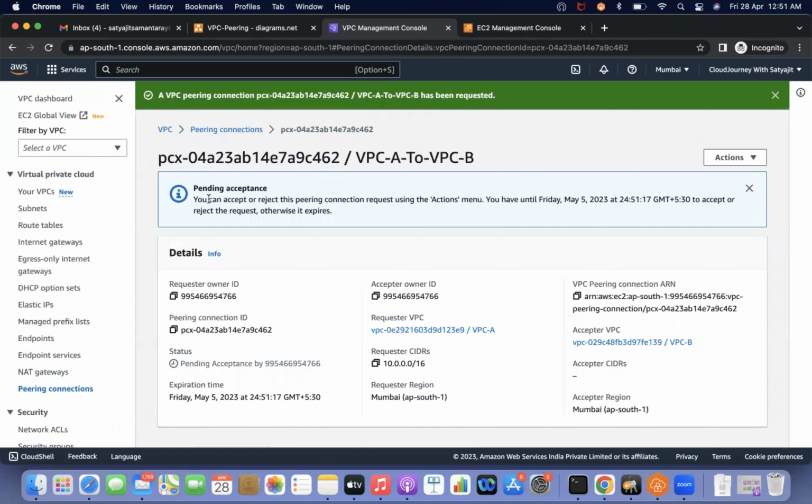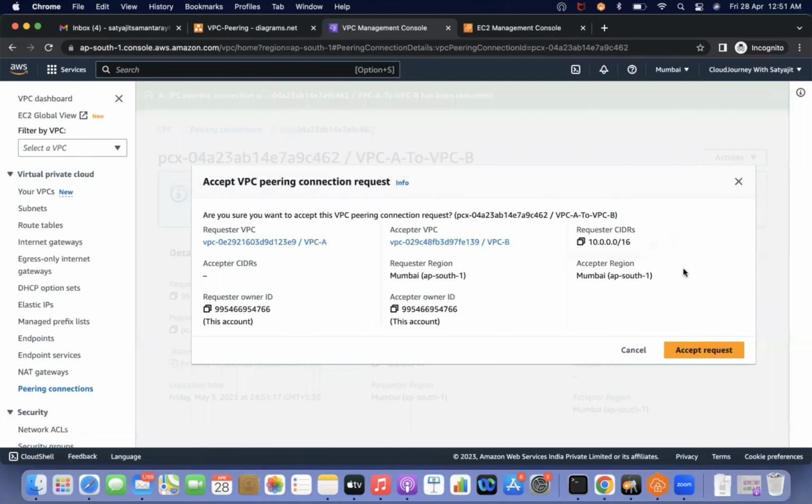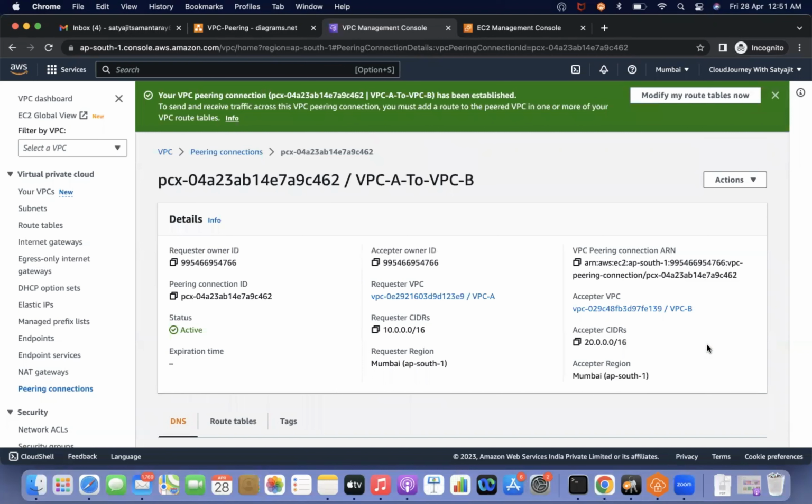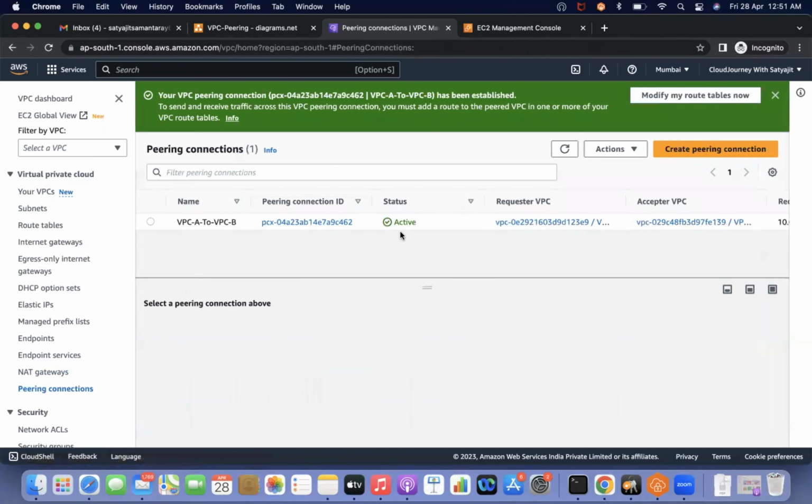Now I have created the peering, but it is pending acceptance. It means I have created it, but that VPC has to accept it. As both VPCs are in the same region, I just need to go to Actions and accept or reject it. If it is in Northern Virginia, you need to go to the Northern Virginia region and accept it. If it is a different account, you need to go to the different account and accept it. Now I accept it. This is the request of VPC A and VPC B, both are in Mumbai region and both accounts are the same. Now accept request. So now my VPC peering connection is active.